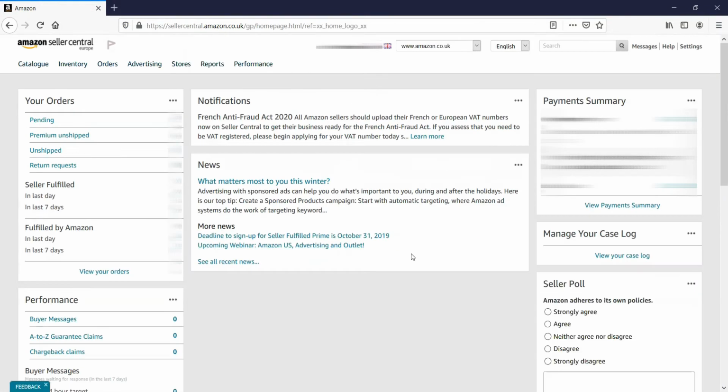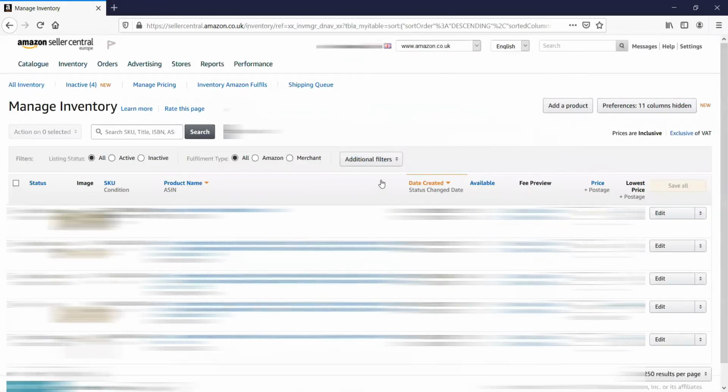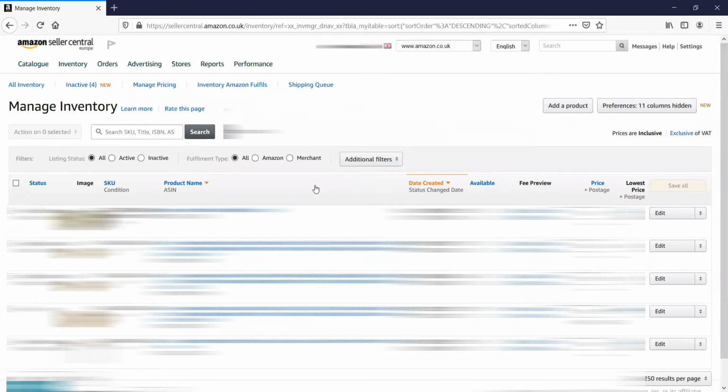There's a couple of ways you can do this, but I'm going to show you the way that I normally do it. I find it easier. So I want to hover up to the function bars on the top left of the page, and I'm hovering over Inventory, which will give me a few drop-down options. So what I want to do is click on Manage Inventory. This will take me to my inventory page, and then it's just a case of finding my private label product that I want to send in.